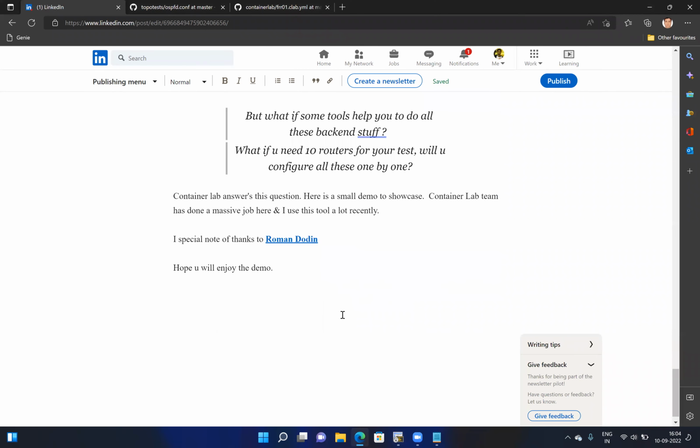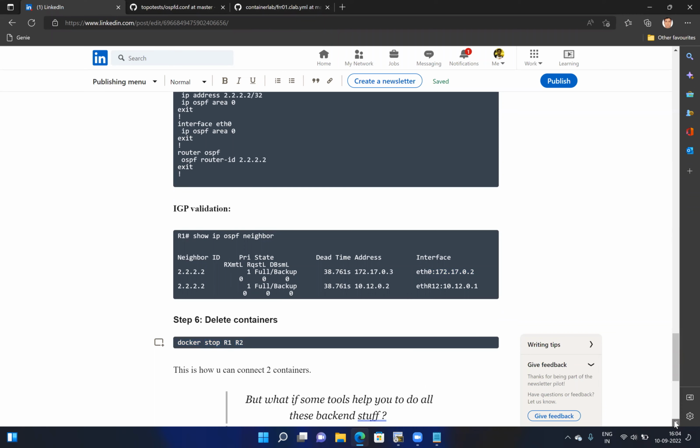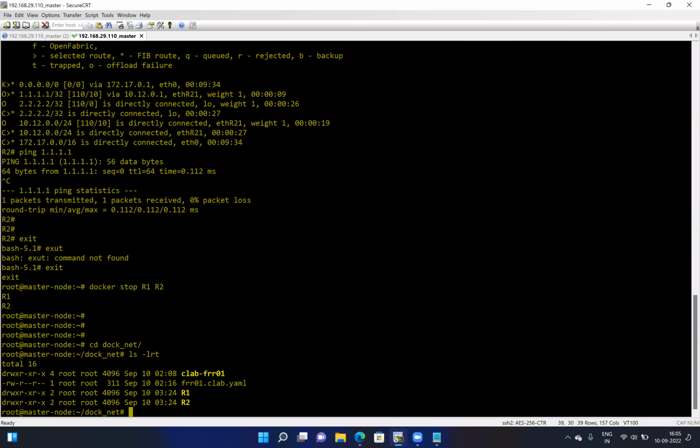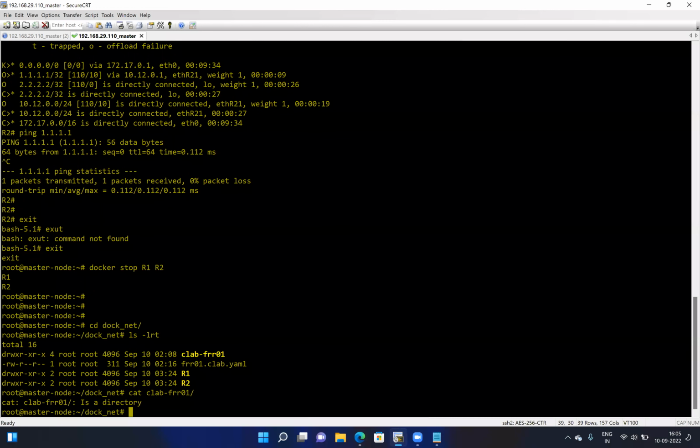So there basically comes the automation stuff that Roman has built with his team, and it is named Containerlab. You can look at this Containerlab on Google and try to bring something. So for this demo purpose, I have built something. Okay, CLab FRR.